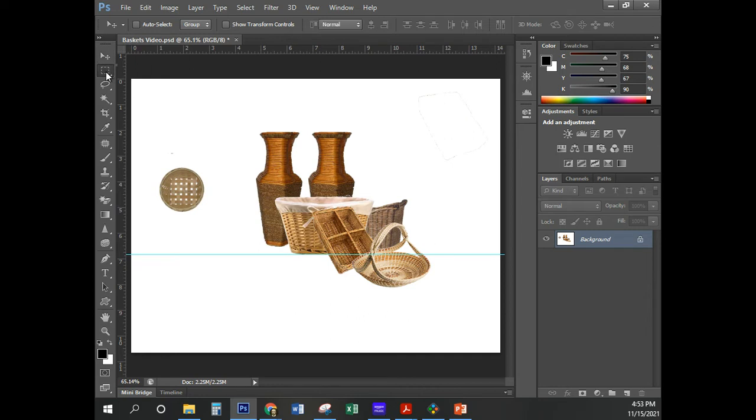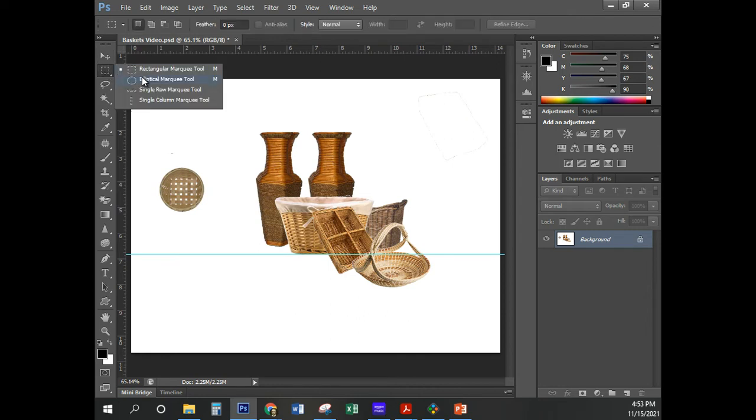The first thing I'm going to do is select the elliptical marquee tool, and right about here, I'm going to press and hold the left mouse button down, and I'm pulling down diagonally, and you see it putting that large selection around it. Remember, after we make a selection, if it's not where you want it, I am still holding the left mouse button down.